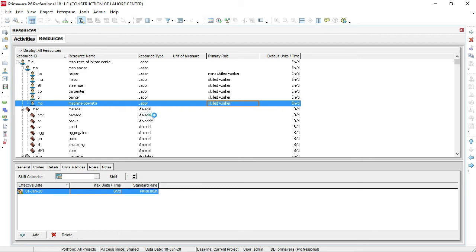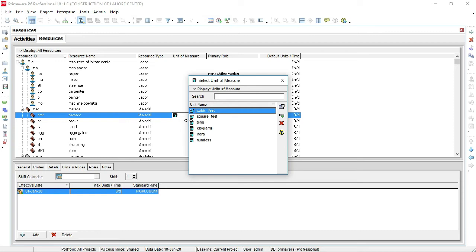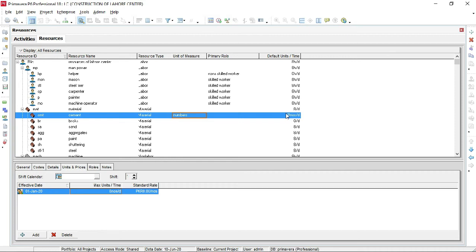Next we will go to material. In material, first we will define the units of measure, because it's not measured in hours. Every material has different units. Some are in numbers, cement unit is numbers. So we'll add the numbers. Here automatically it will show 8 numbers per day, but we will edit it as per requirements, as per the activity, as per day. So we will edit it again later.